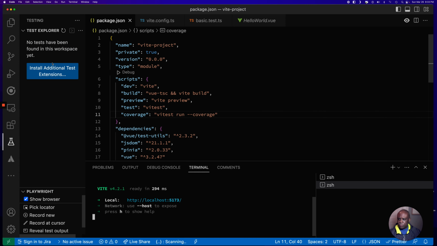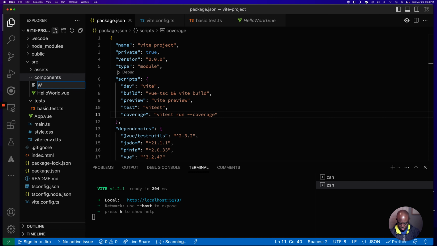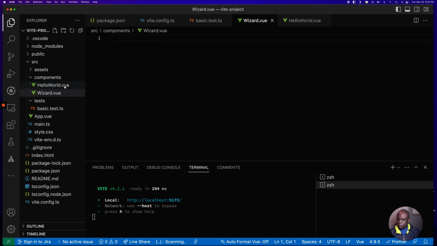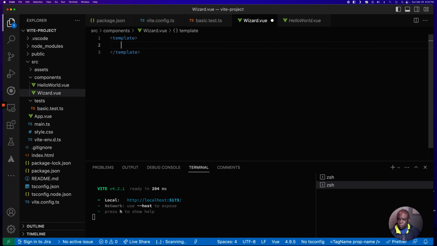So a couple of things that we can do is, we know we're going to remove hello world, and like I said, the idea that we're going to do is we're trying to create a multi-page wizard. And so let's just start to lay out a couple of things that we know we're going to want. So the idea is that we are going to create a wizard, and then that wizard is going to display each one of the separate components.